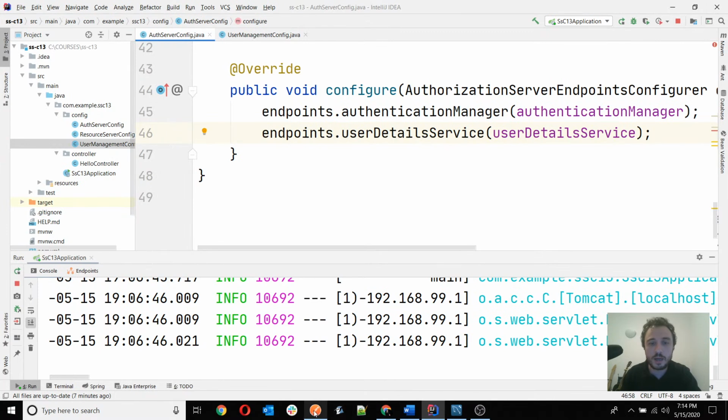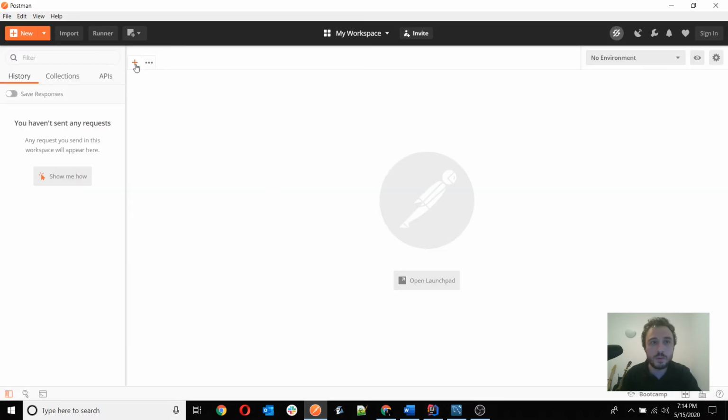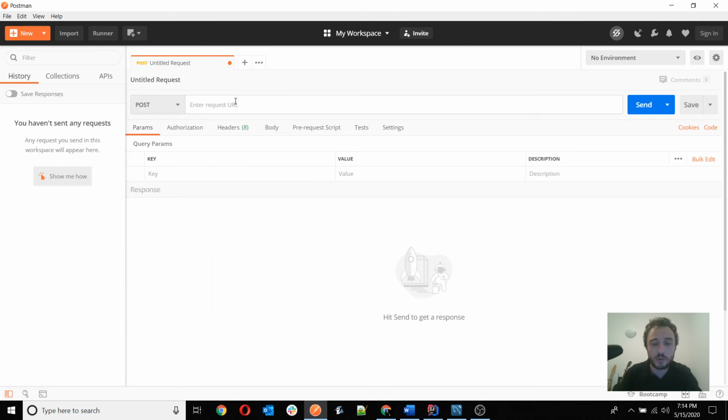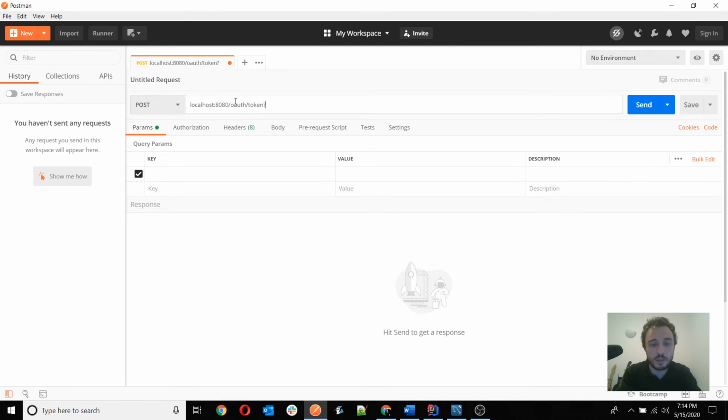So what I can do now is go to my Postman, open a tab and call the token endpoint to obtain a token. And you already know how to do that. So localhost 8080 OAuth token, and I use the grant type, which is password grant type. And then, because it's the password grant type, I need to specify the user, and I need to specify the password of the user.